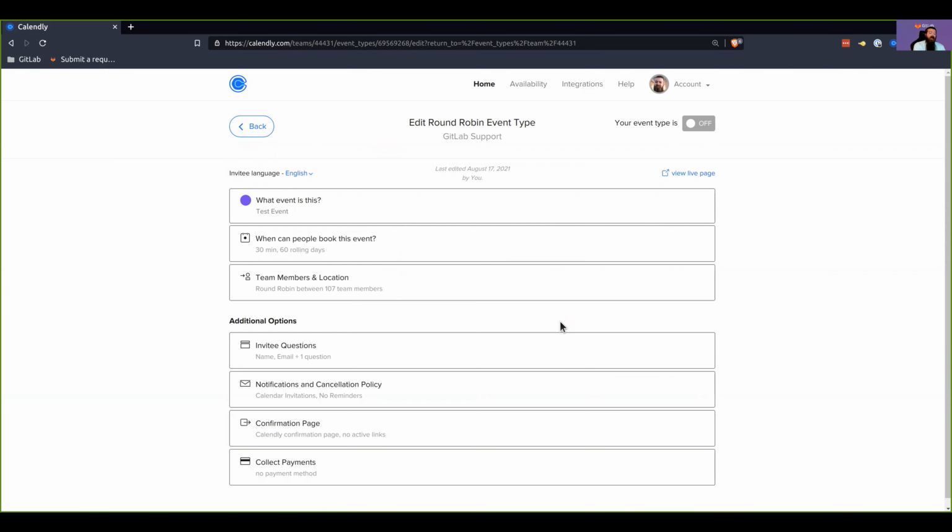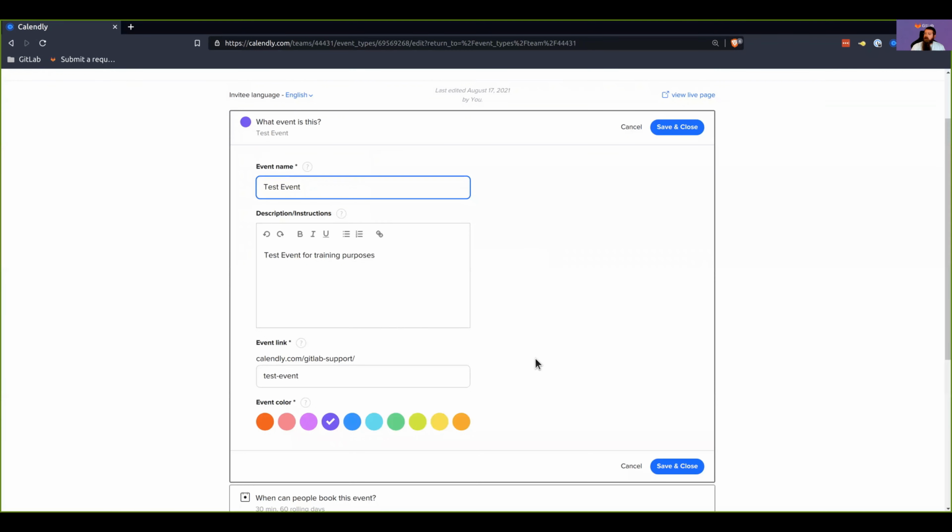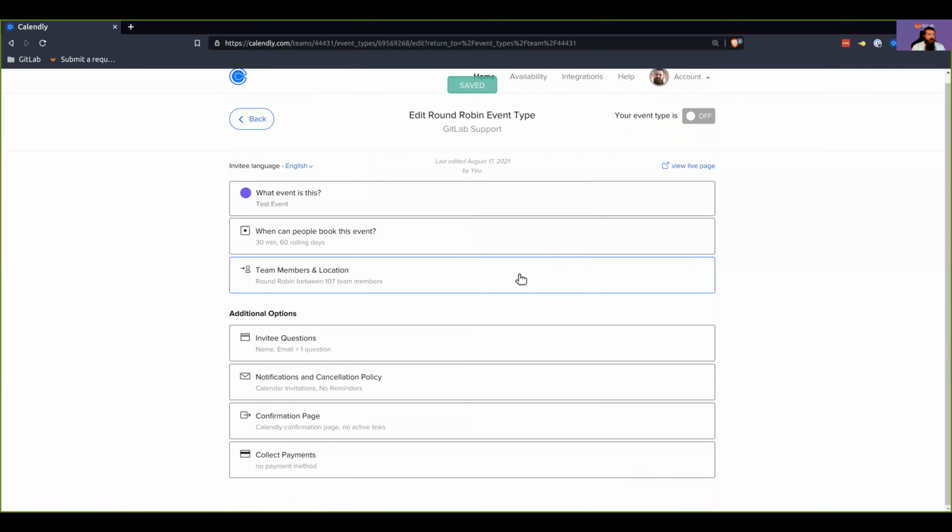Now, there are a lot of sections here and there's a lot of details to go into. The first one, what event is this? It's like when you created it, you're giving it a name, a description or instructions, and you're setting the event link and the color. Very simple, and that's all there is to it. Make any edits, click save and close. And that is all there is to that section.